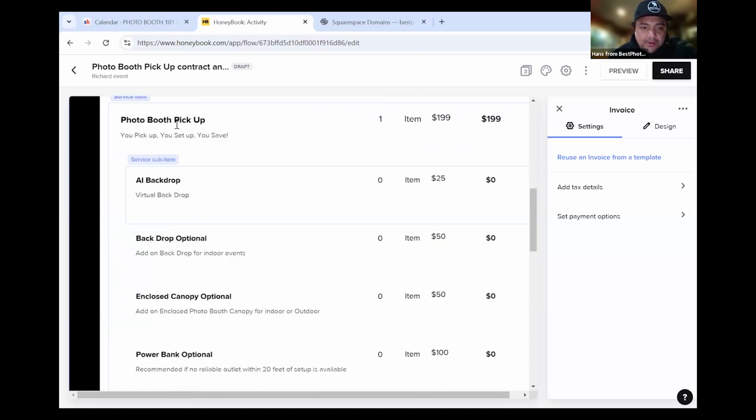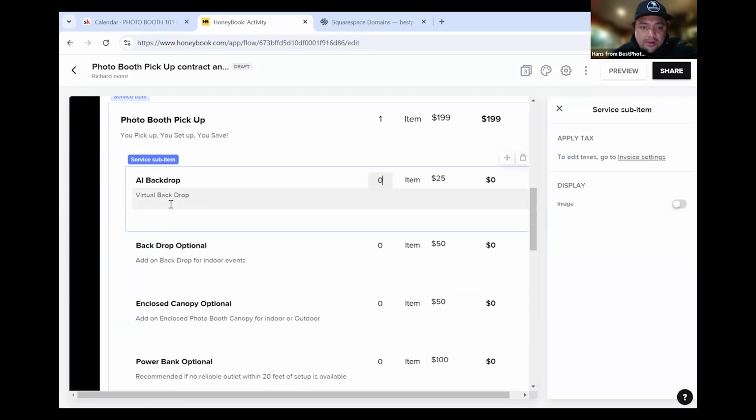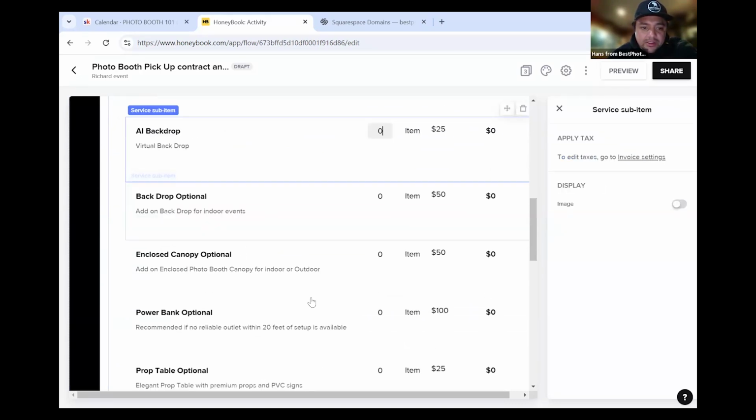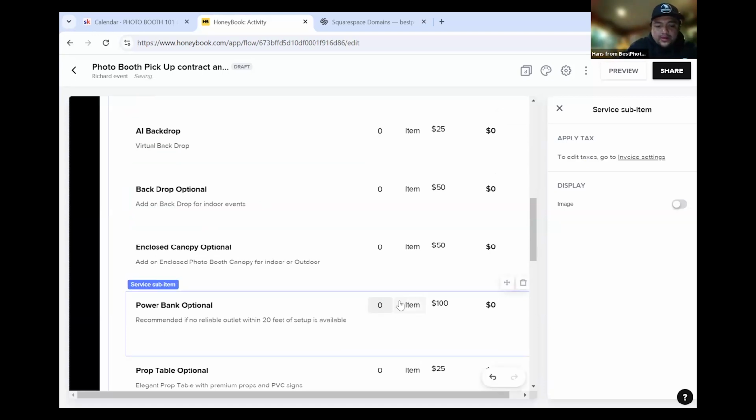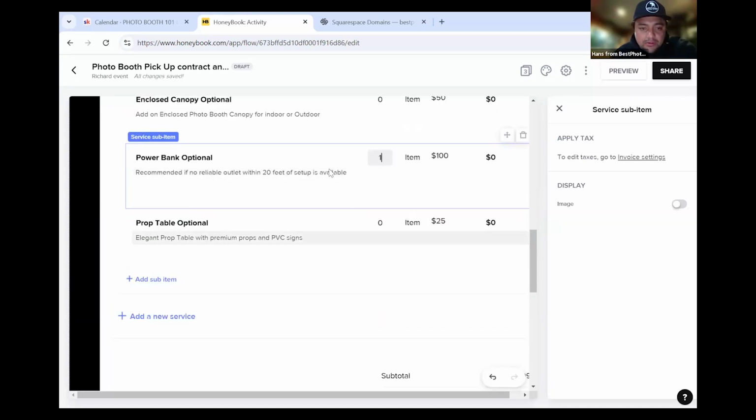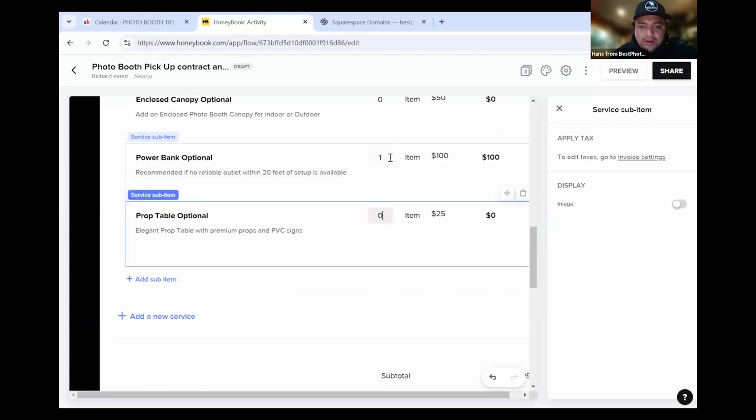Okay. So say that Richard changes his mind and he was gonna do prints, but he figured he wanted to save money and do the photo booth pickup. And Richard told me, hey, I don't want to add the AI backdrop, but I do want to add a power bank because I'm not gonna have an outlet. So we're like, okay, cool, I'll add that to your thing. As soon as I put one and click away from it, it adds it to the price, 100. And Richard also told me that he wanted to add a prop table. So boom, I put one right there.